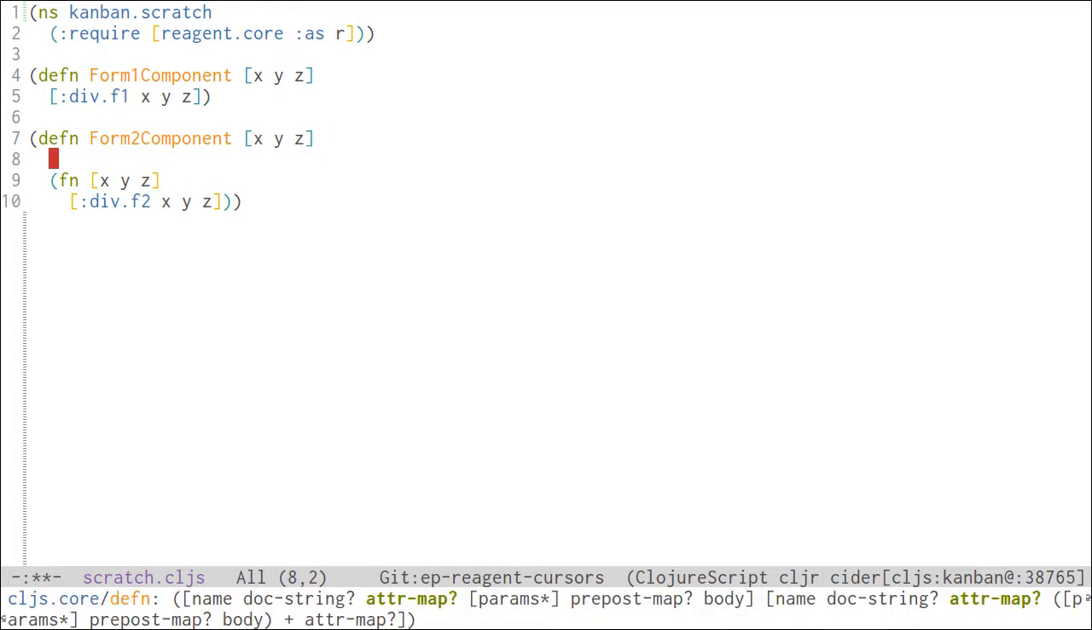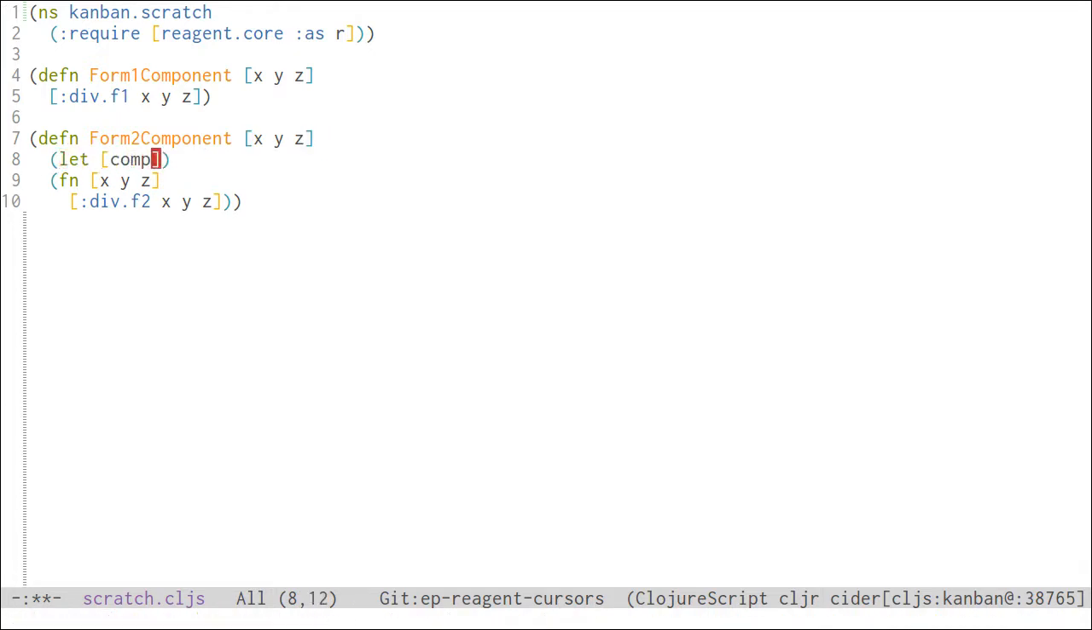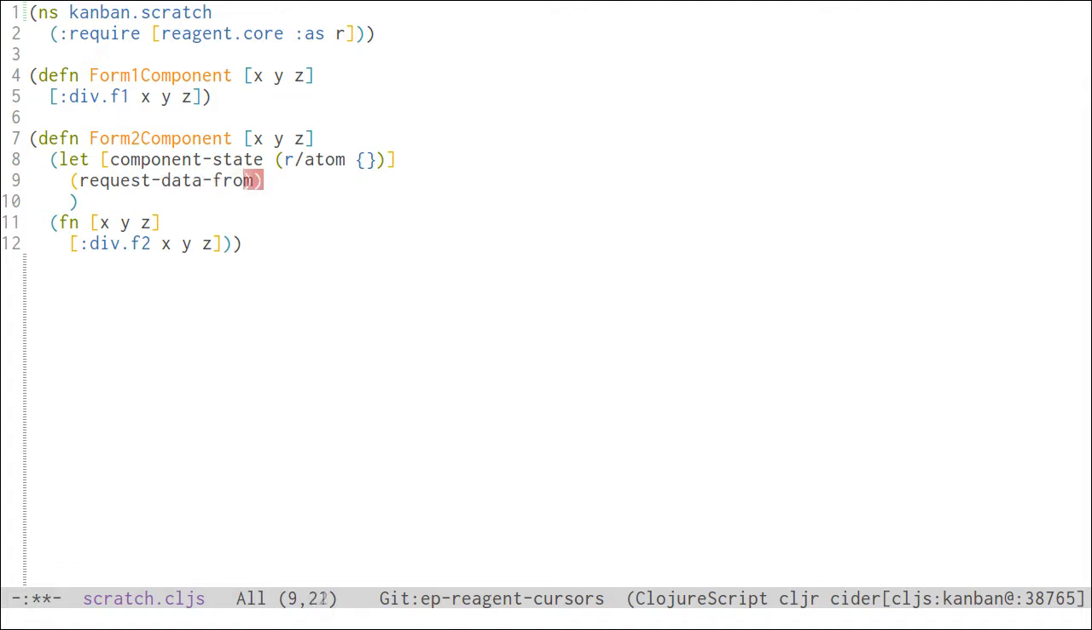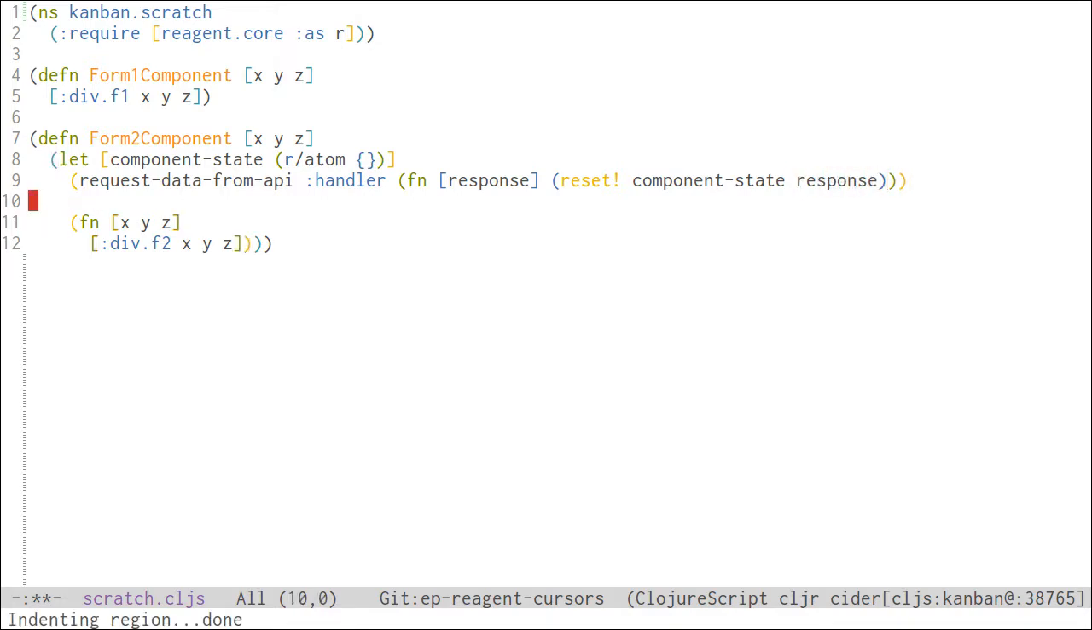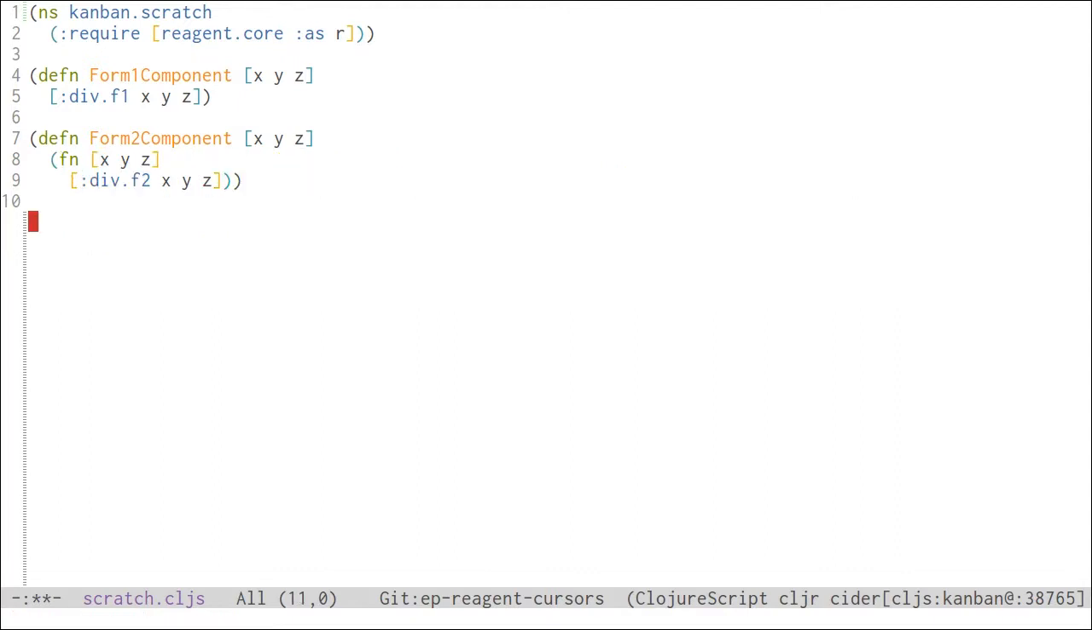With this kind of component, Reagent is going to call the outer function only once, and then afterwards always use the inner function to re-render the component. So you can use the outer function to do one-time initialization and setup. You can also use this to create component local state by closing over a Reagent atom. Of course, the usual caveats apply about component local state, so avoid it except for the smallest and simplest of cases. So Form 1 and Form 2 components are just functions.